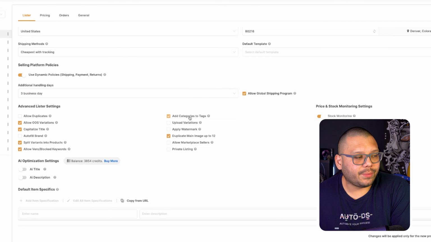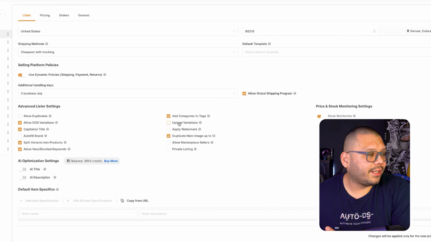We can also add the different categories to our tags. And this pretty much simply just means we're going to have different tags for our products. So that way it's easier for us to keep track of the analytics on the AutoDS dashboard. We also have upload variations, which is going to allow our products to be uploaded with multiple variations. We can also check to duplicate the main image up to 12 different times. Let me actually uncheck that, because I don't want my main image duplicated.